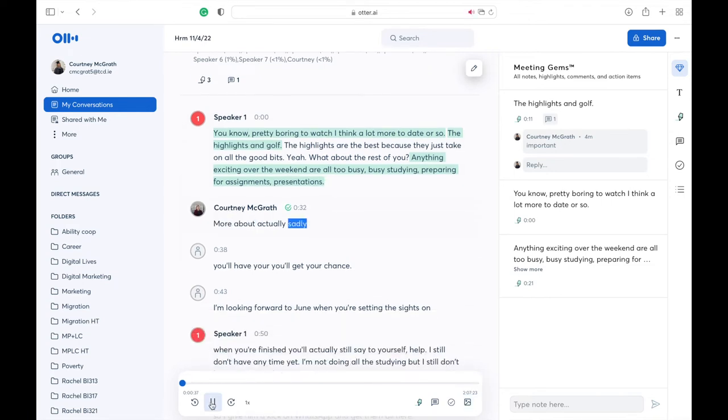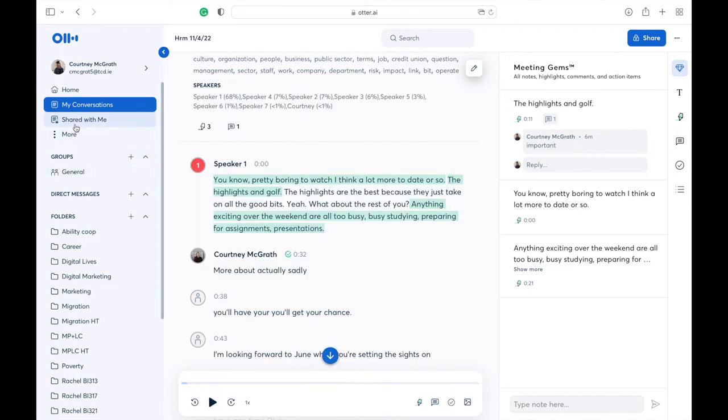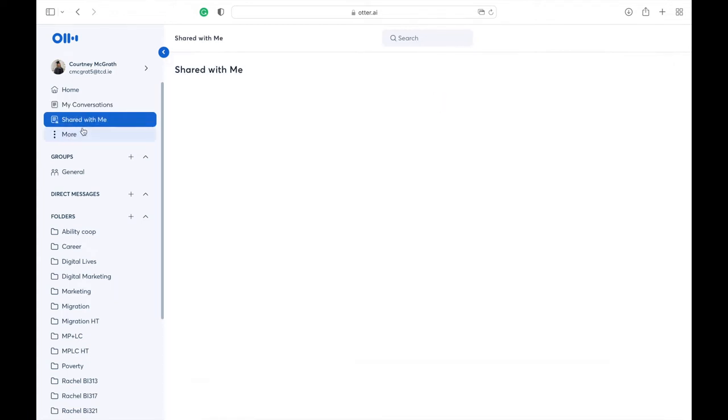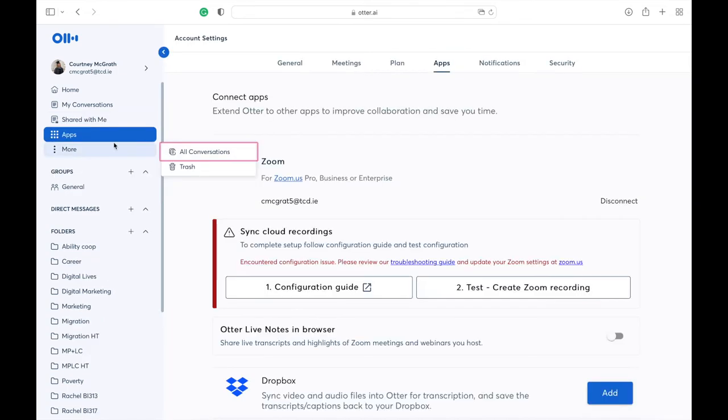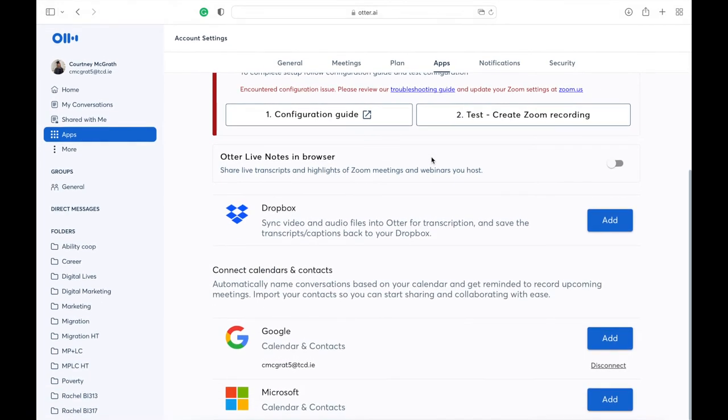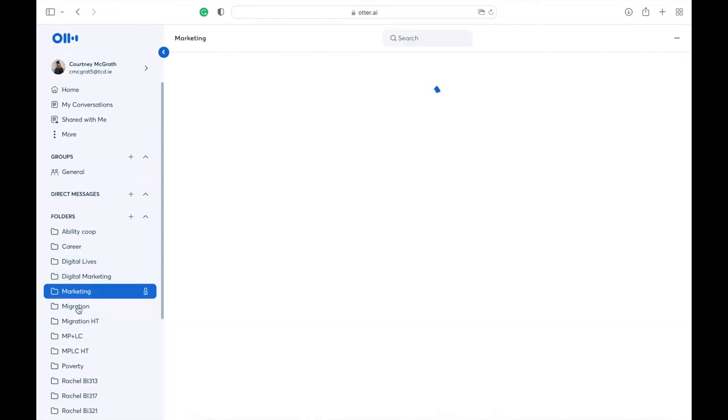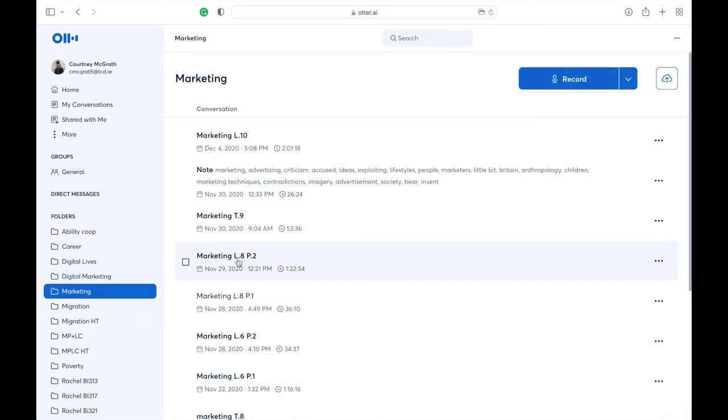and then if you pause that, you can then see there's shared with me, so you can share notes within Otter. If you click more, you can see apps. So there's different apps that work with Otter. So Zoom is one of them. For transcription, there's Dropbox, Google Calendar, Microsoft. So this could have all your dates of any meetings you might have.